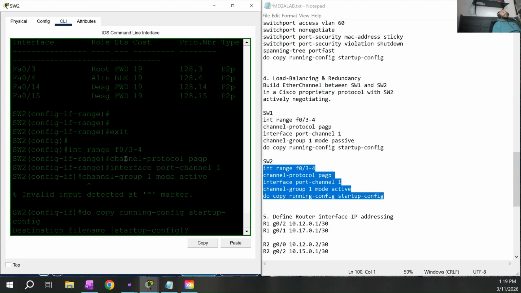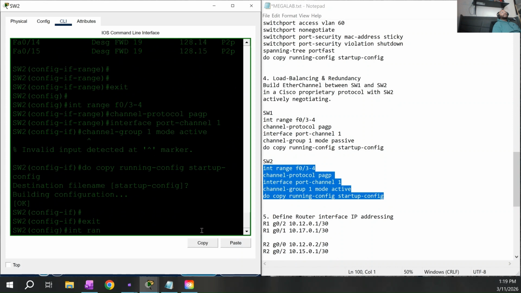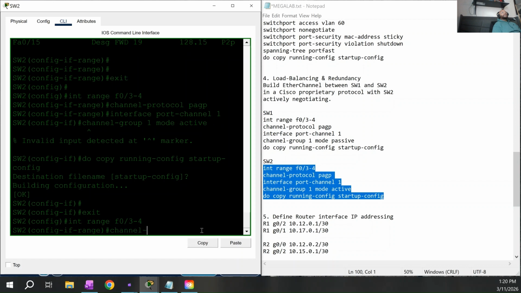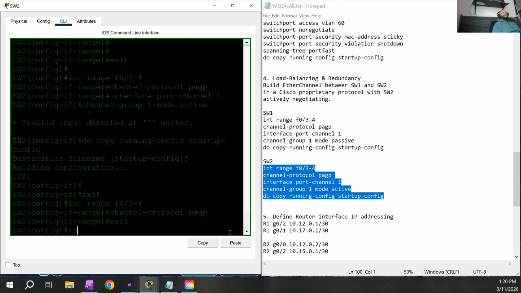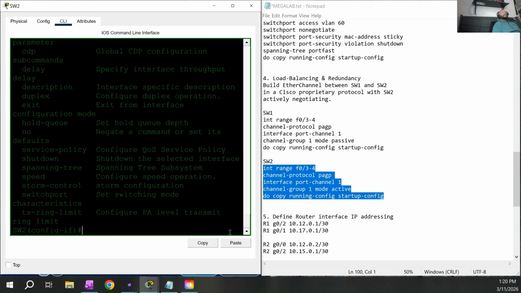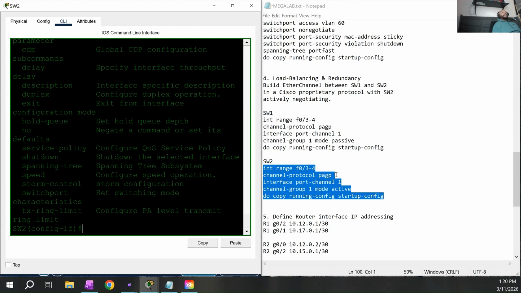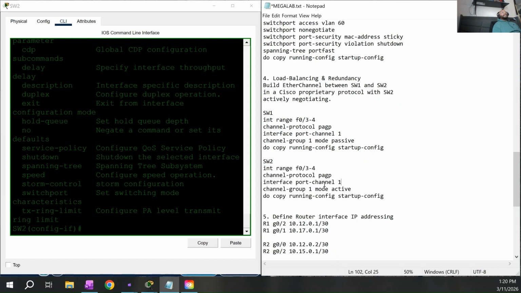It didn't like this because of the order we applied it in. So let's go ahead and build this out here the right way. Oops, that's not the right one. There it is. Right, so see how we're in interface port-channel 1? We need to be across the interfaces in order to apply the channel-group mode to them.